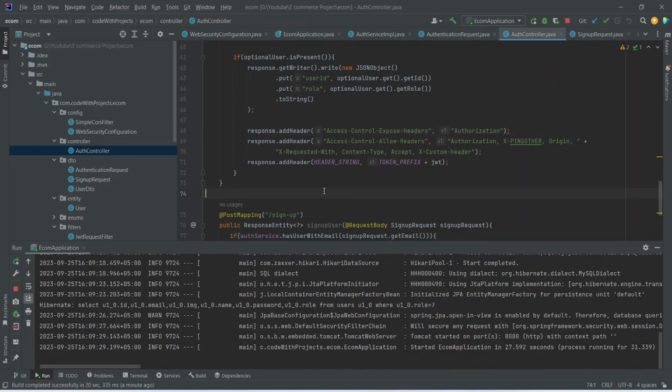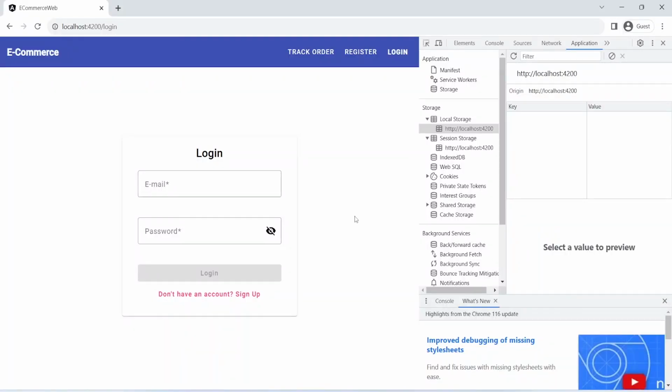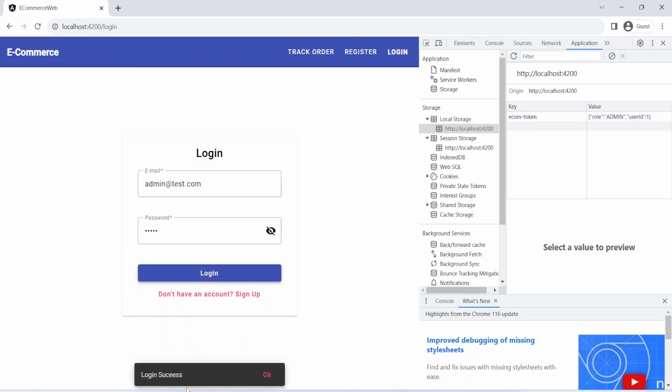Our backend application is up on port 8080. Now let's go to the browser, and I opened the application tab here so we can view if we got our token and user stored in the storage. Let's enter the details for our admin account, which is admin@test.com, and let's add the password as admin, and let's click on login. As you can see, we got our message as login success, and here you can see we only got one record for ecom token, and the value for this is basically user, which is wrong.